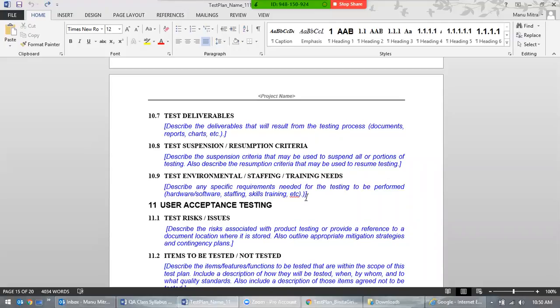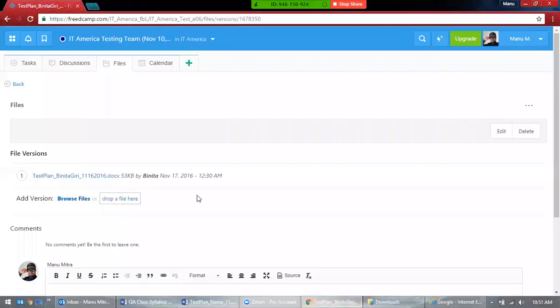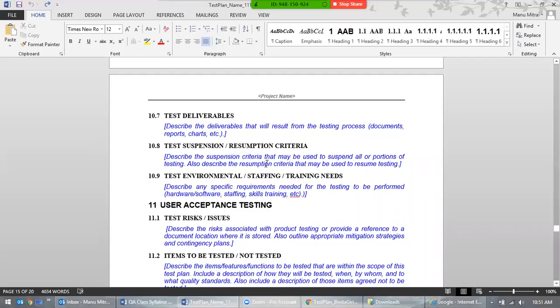Since you'll be working with team members, so many people will be working together. They will all have access to this SharePoint, just like you did. Everyone can download the test plan, view it, and see what's going on and who is working on it. So everyone will have the SharePoint access, and that's how you can maintain that integrity.